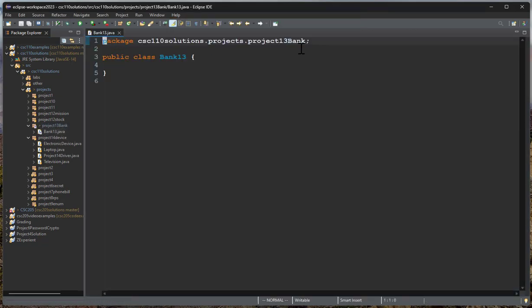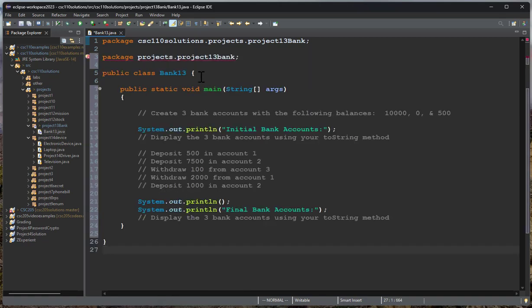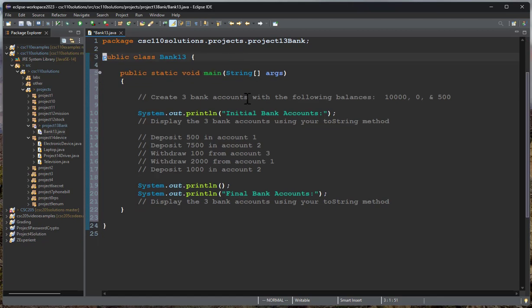And I'm going to leave the package declaration up at the top, but everything else I'm going to overwrite with the code from GitHub. And notice that it already had a package declaration. It doesn't match what I'm using, so I'm going to delete that. Now we have a working class here.